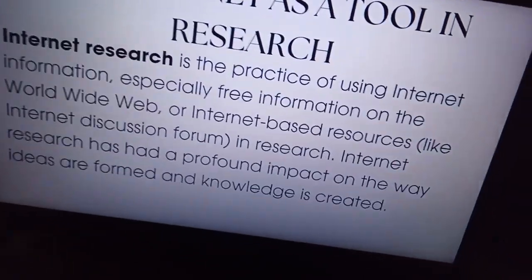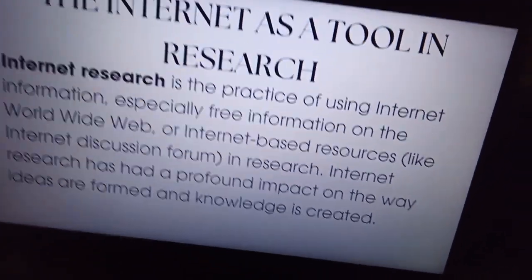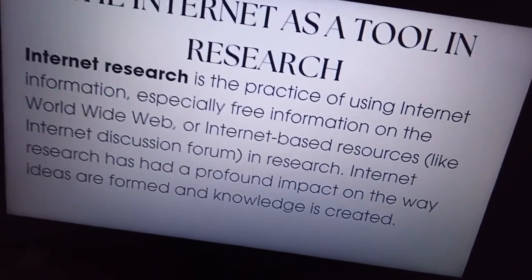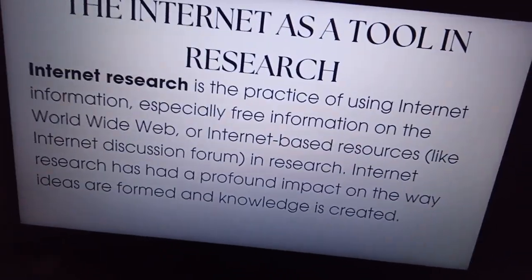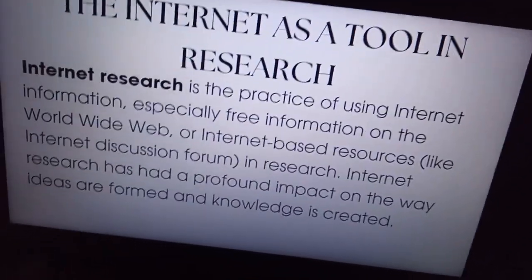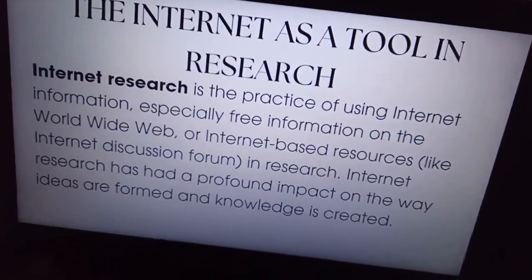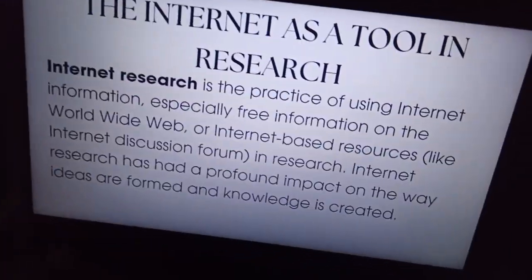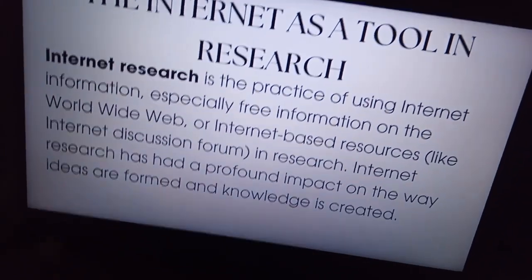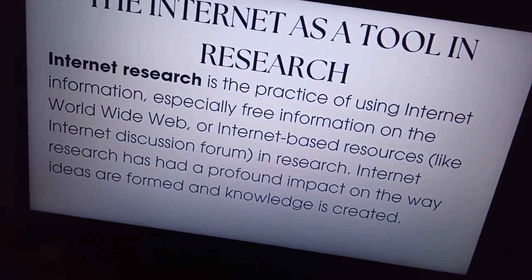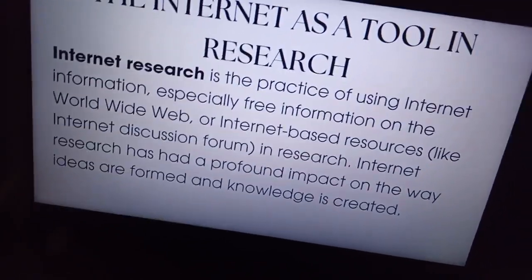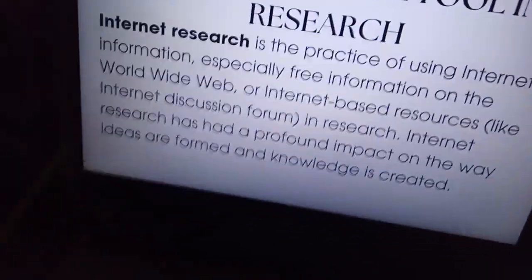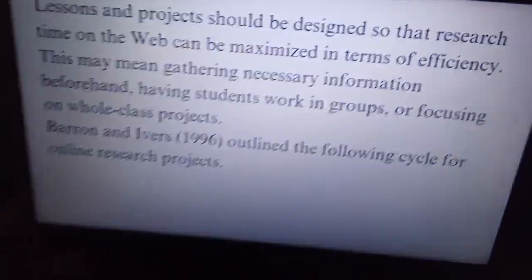Now let us apply this as we go on to internet research. So what is internet research? Internet research is the practice of using information on the internet, especially free information or an internet discussion forum, in research. It has had a profound impact on the way ideas are formed and knowledge is created.